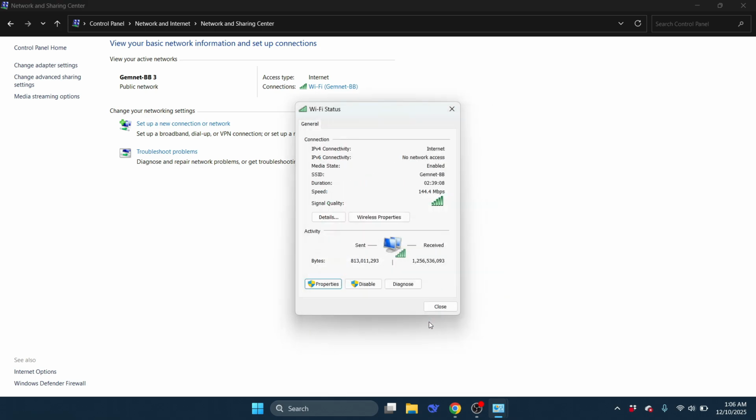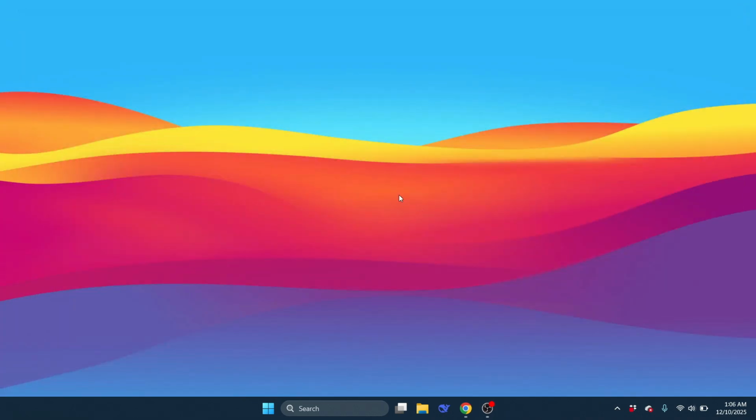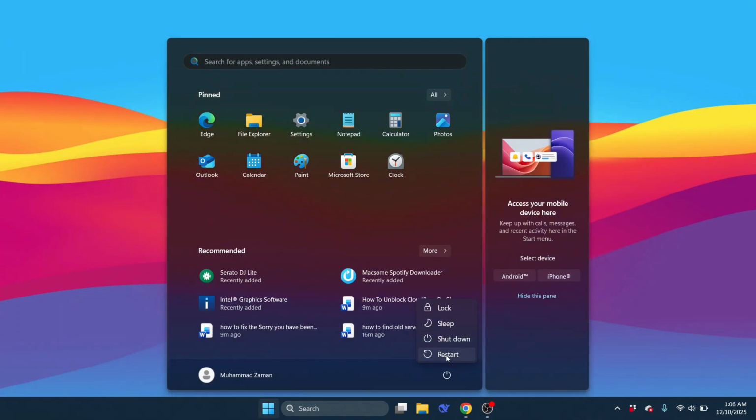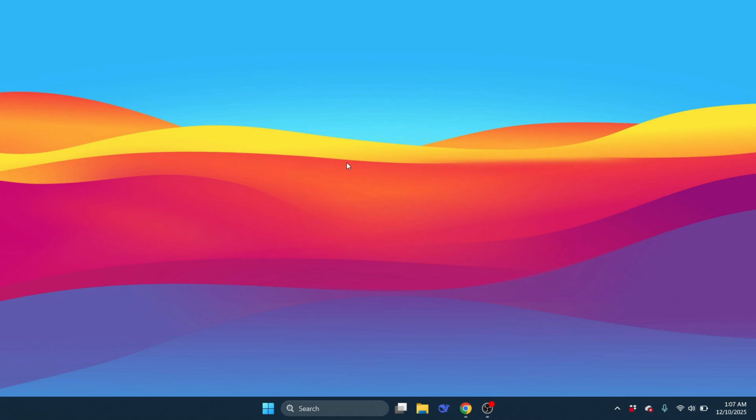Click OK, close all the windows, and then restart your computer. After your PC restarts, the Roblox Error Code 279 should be fixed. And that's it. So that's basically how you can fix the Roblox Error Code 279.